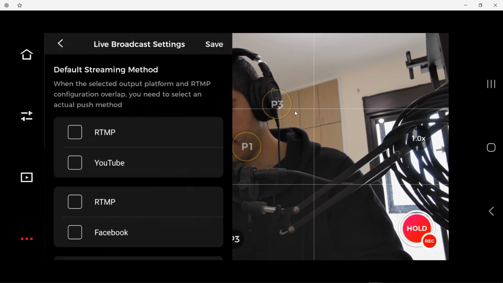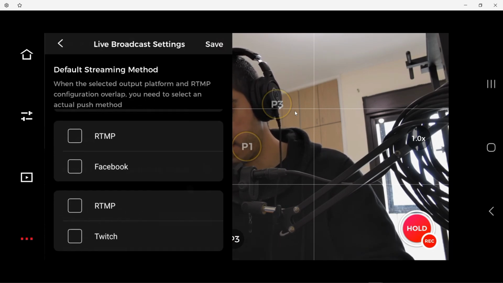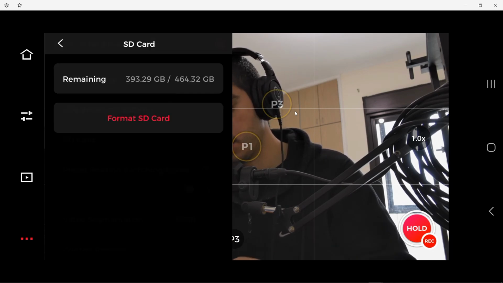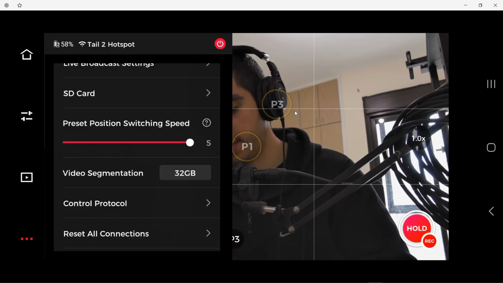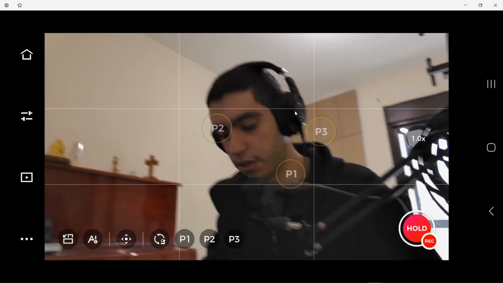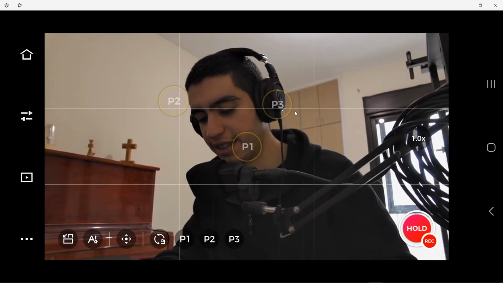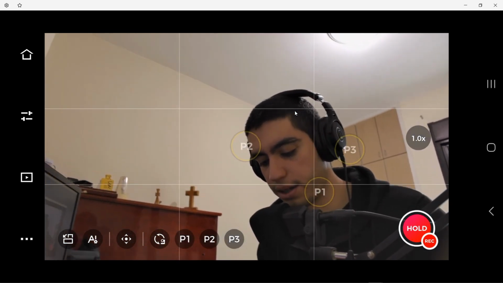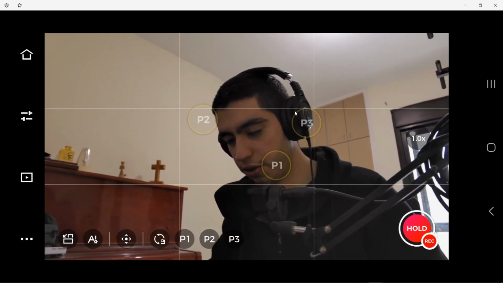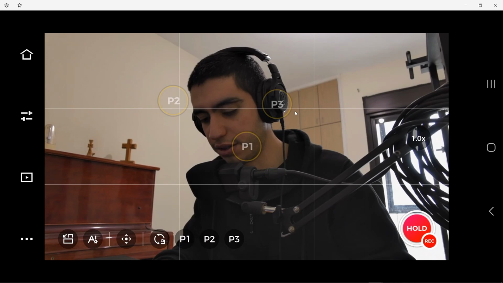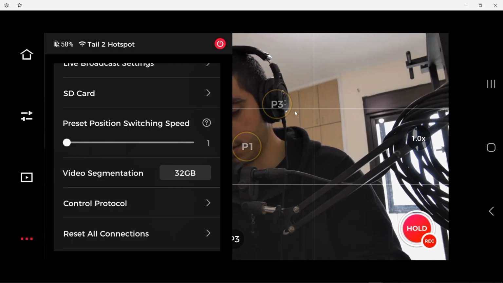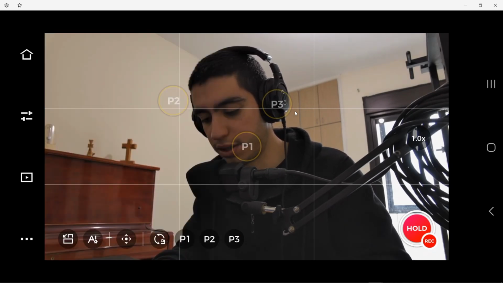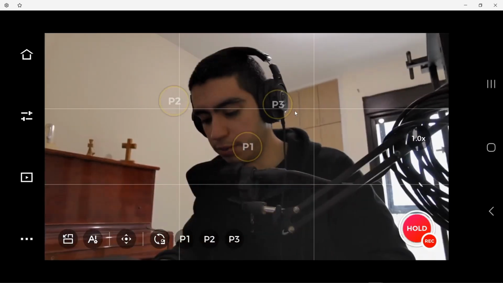Live broadcast settings, if you want to stream directly from your camera, you can configure it here. SD card, you can format it from here. If you have important stuff, don't click that. Preset position switching speed. So if I go from position 1 to position 2, how fast do I want it to go? If I turn it down and switch, it's very slow right now. So if you don't want very sudden movements and you want everything to be smooth and slow, you can turn that down. If you want fast movement, you can turn that up. And you can see right now, it moves pretty quickly.